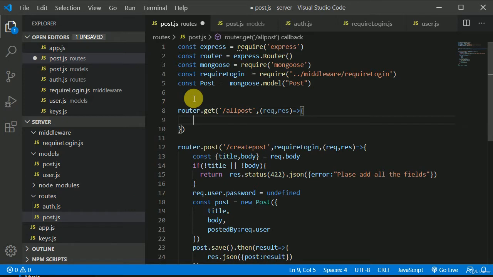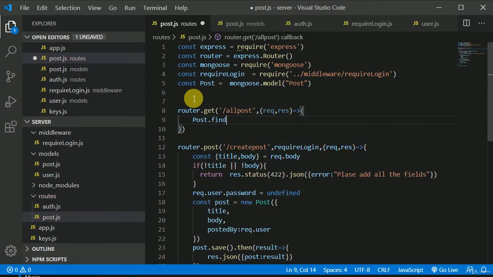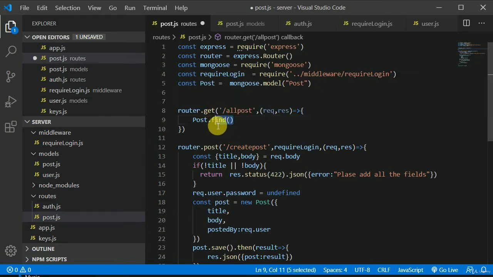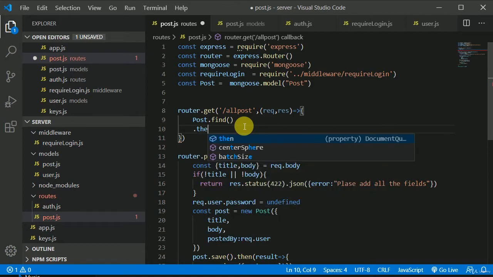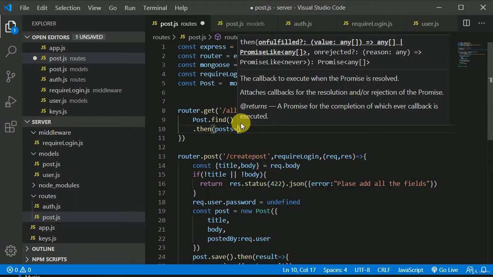Now again we will be making use of the Post model, and here we will be finding all the posts. In order to get all the posts, we will just write find with no conditions, because we want to get all the posts. Just by writing this find, we will get all the posts. Here I can chain on then, and here I'll get all the posts.